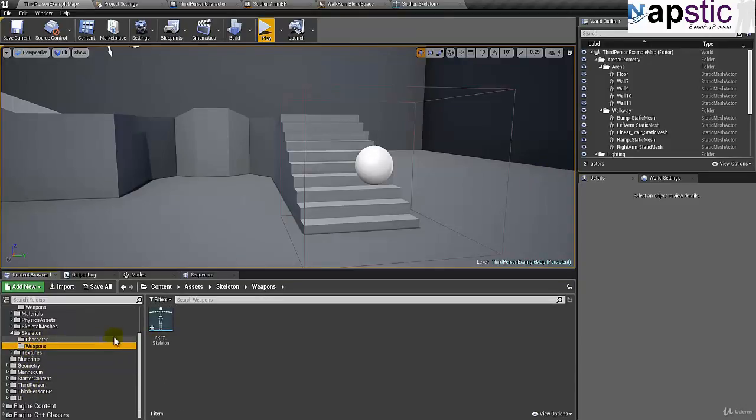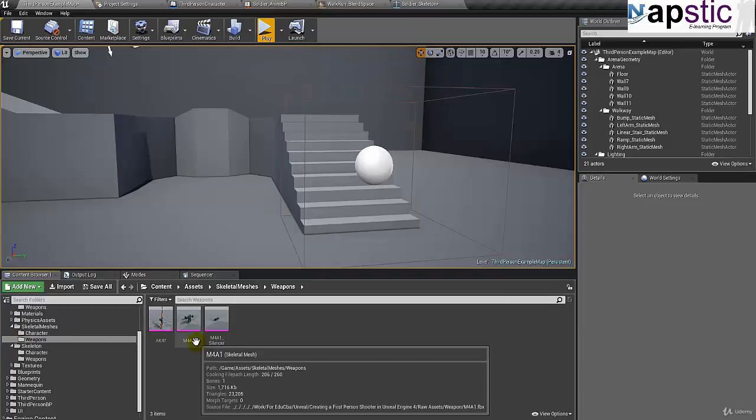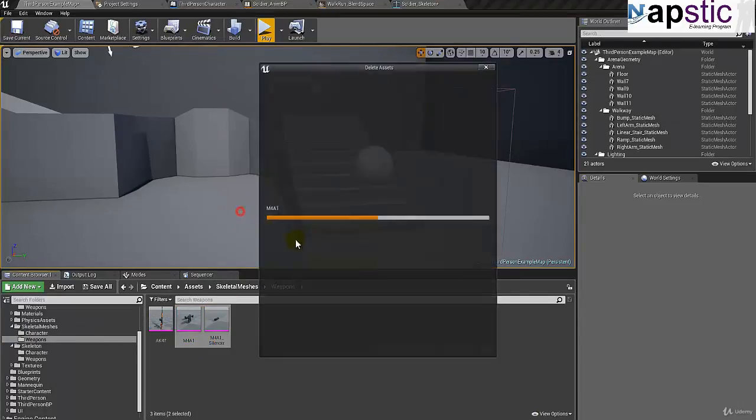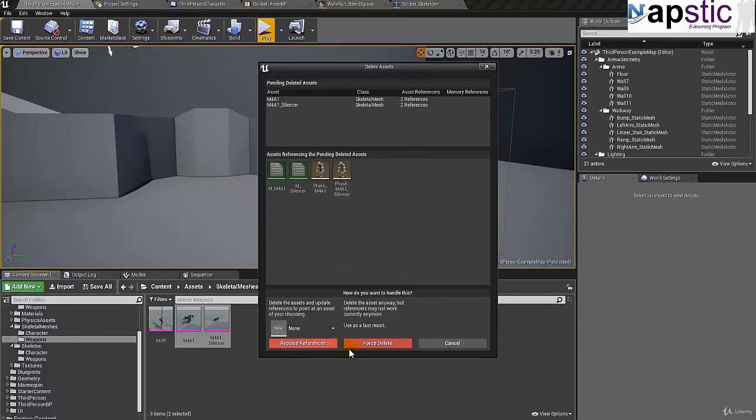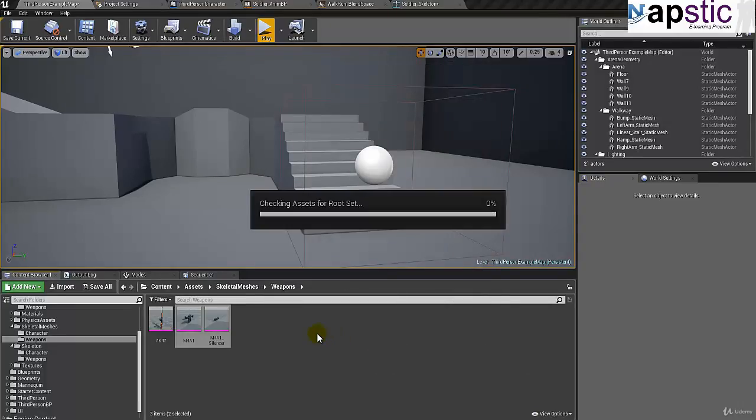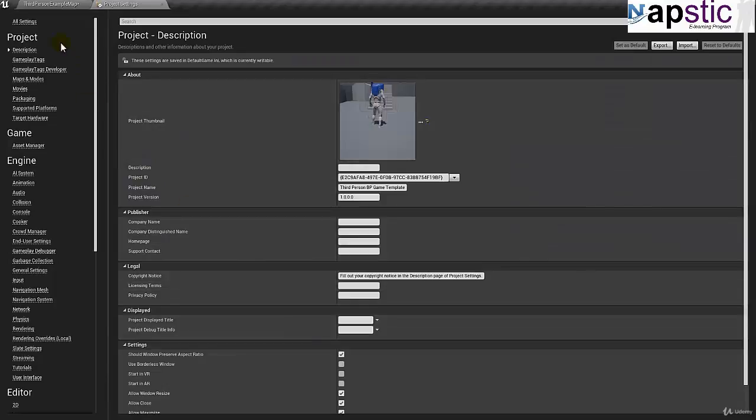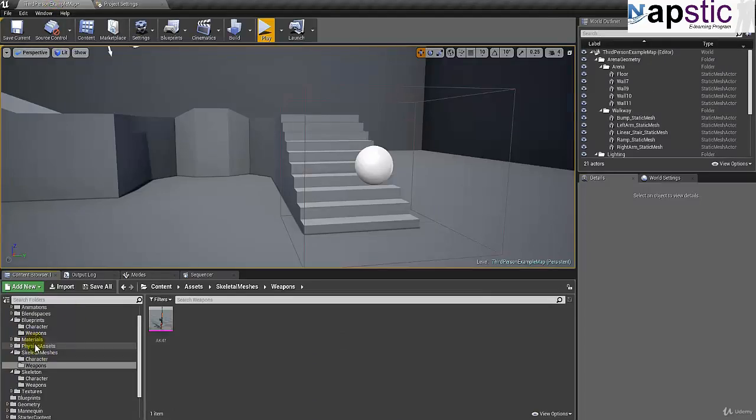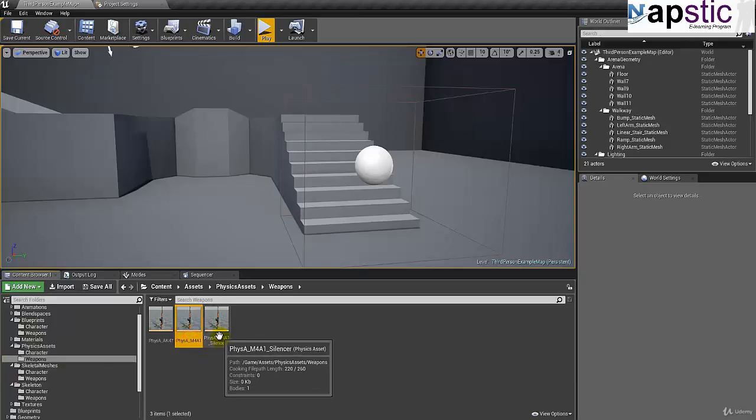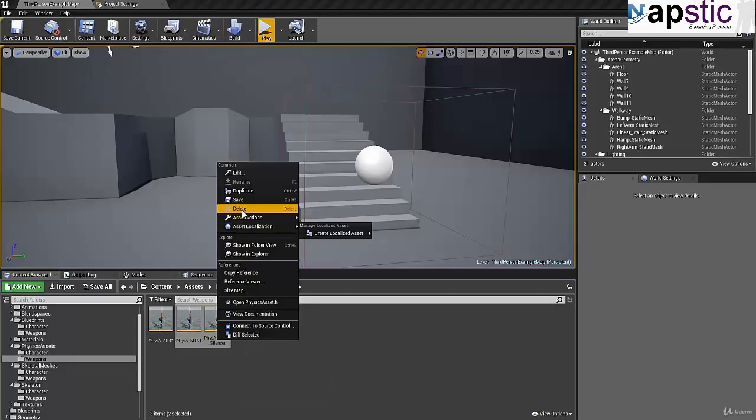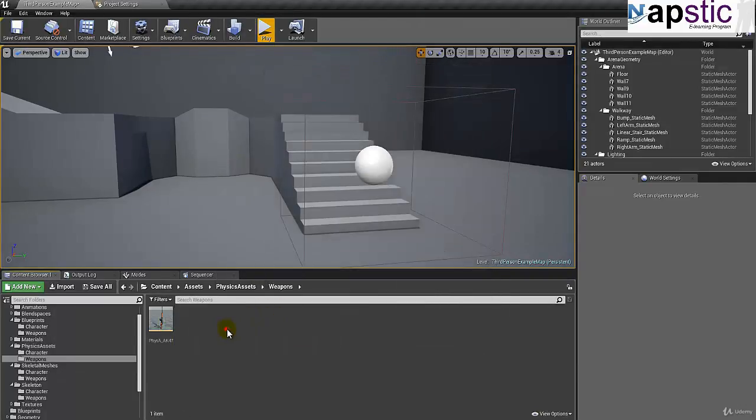Character, that's AK-47, skeleton and skeletal meshes. For now, I think I'll just get rid of the M4A1. Okay, I'll just get rid of them. Physics asset can also be done with. I'll re-import them later on. For now, I just want the AK-47 to work fine. So I'll go back to my physics assets, weapons, and get rid of M4A1 and the silencer. I'll right click and delete, and get rid of it.